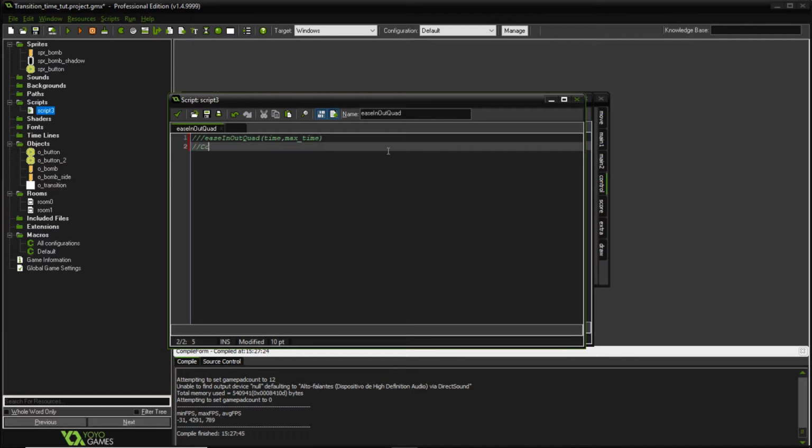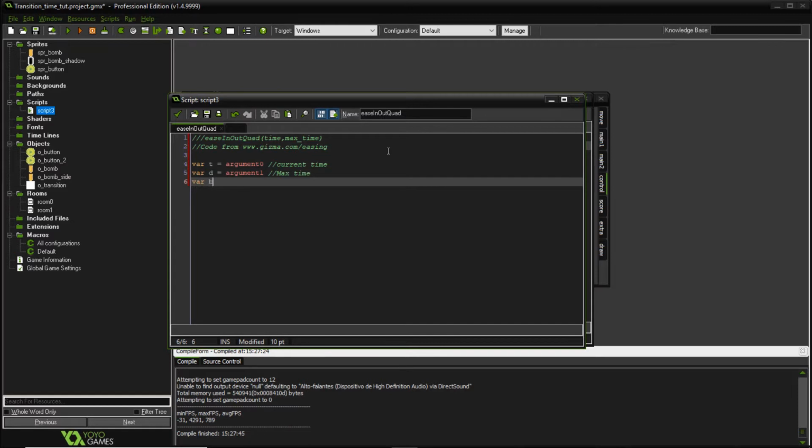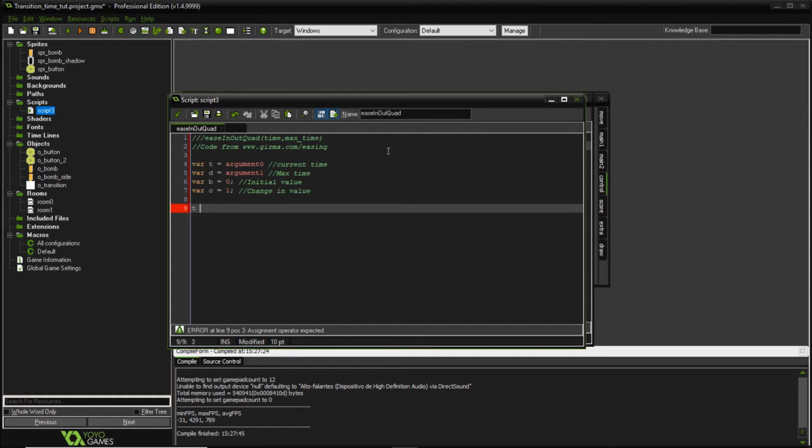And I got this code from gizmo.com/easing, but you can find it anywhere on the internet. So let's set them variables. The first variable is going to be t, it's going to be argument 0, that's our current time. The second variable is going to be d, argument 1, that's our maximum time. The third variable is going to be variable b, which is 0, that would be our initial position. And the last one is c, it's going to be 1, that's our final position. So I want to go from 0 to 1 using easing.